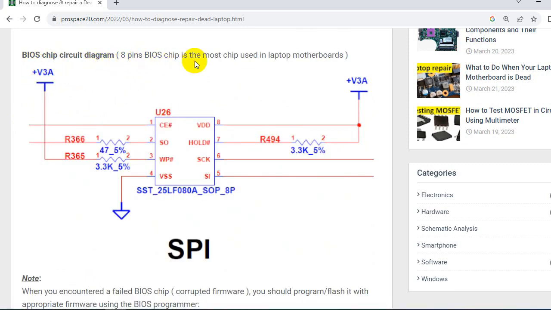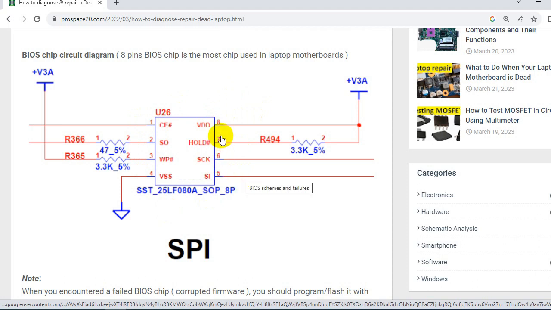Okay, the BIOS chip circuit diagram. The 8-pin BIOS chip is the most used chip in laptop motherboards. As you can see here, we have the BIOS circuit diagram. Always, pin number 8 is the VDD; you should find 3.3 volts here always, and pin number 4 is always connected to the ground. And of course we have the output, the write protect, the input, the clock, the hold, etc.